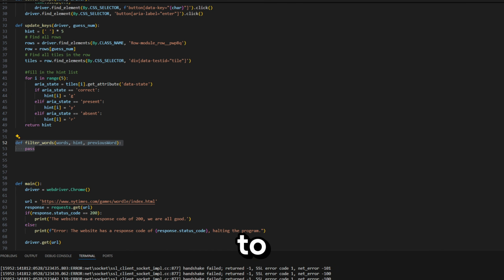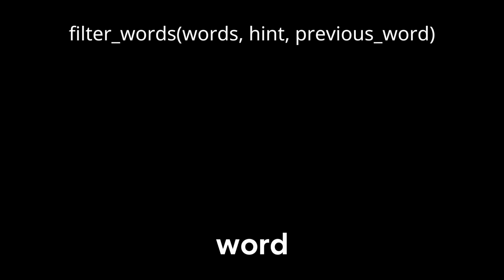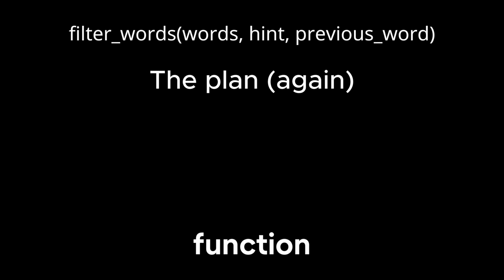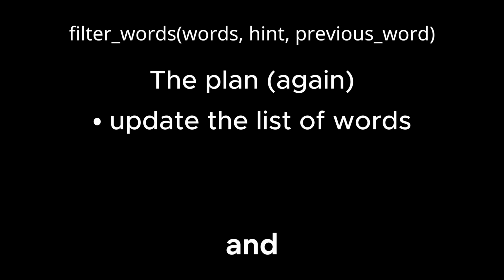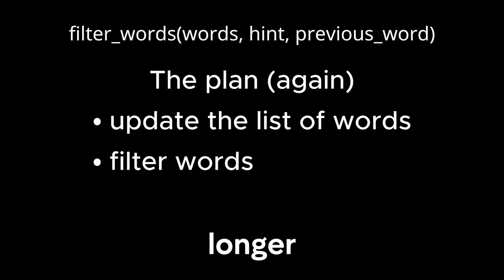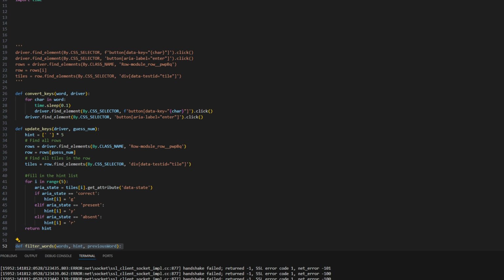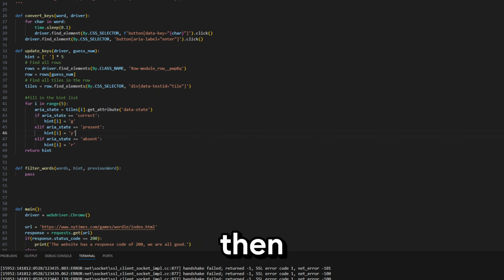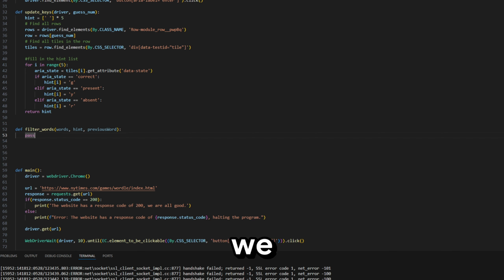And now it's time to write the filter words function. We're going to need our list of words, we're going to need our hint, and we're going to need the previous word to perform our guess on. Now the overall plan of this function is to update words and get rid of every single word that can no longer be the answer based off of the hints, and then return it back into main. Then we're just going to repeat the cycle of putting in the next word, hitting enter, updating the hint, and then filtering words until hopefully we have one word left, and then we're done.